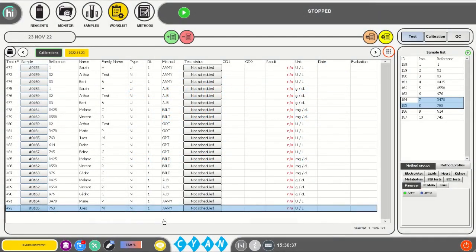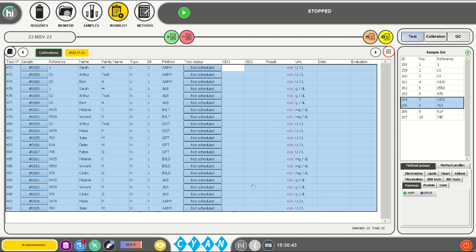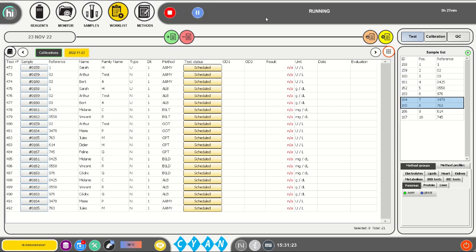To start the measurements, select the tests for analysis. Then press the Action button and select Execute Test. The test status will change from Not Scheduled to Scheduled. Press Start in the Analyzer status bar to launch the measurements. The analyzer status indicates the time remaining to finish these scheduled measurements. The test status changes to executing once the sample has been pipetted.